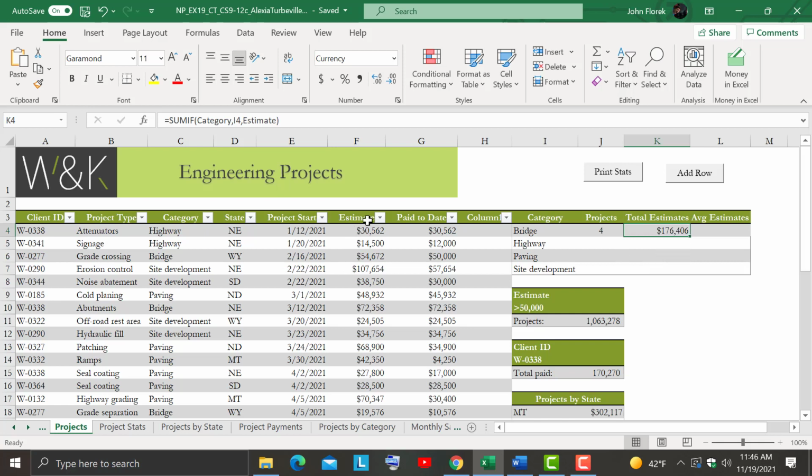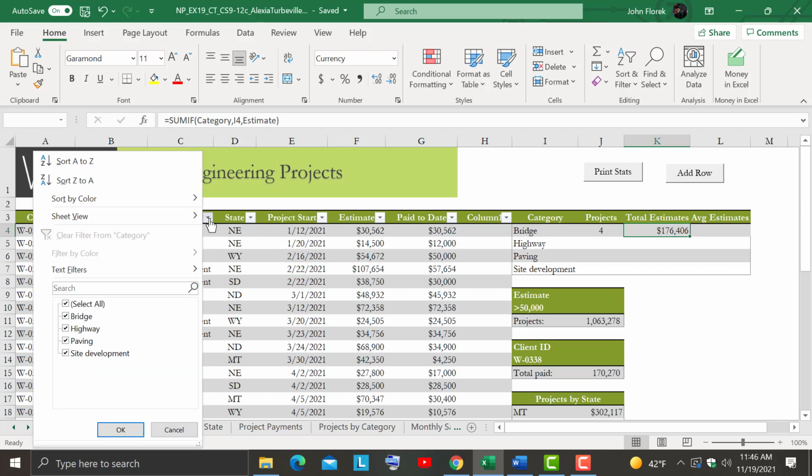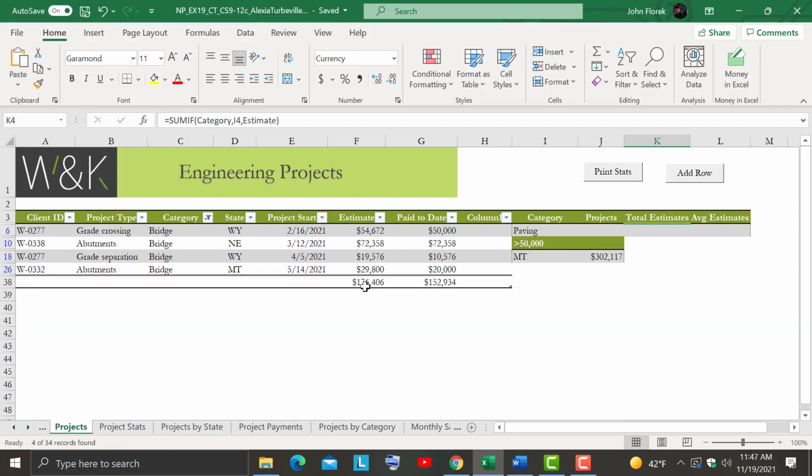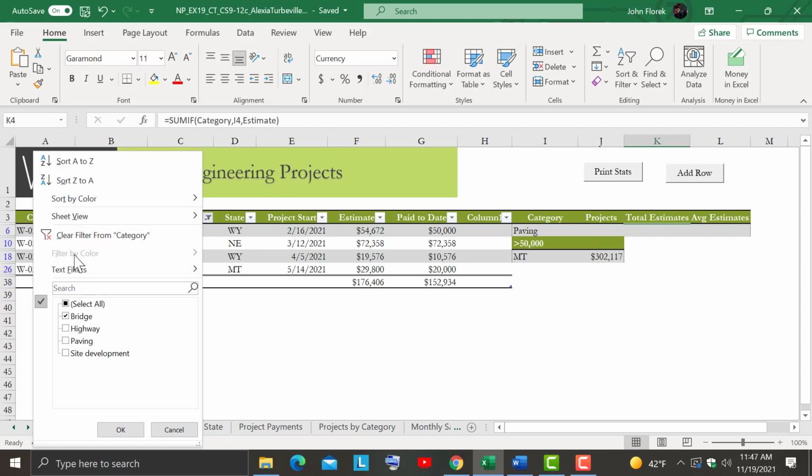Well, let's see if that's true. So we're looking for, let's go back to category. Category, unselect all, select bridge, and you see the 4, you see that they total 176,446, so you got it right. Clear this filter.